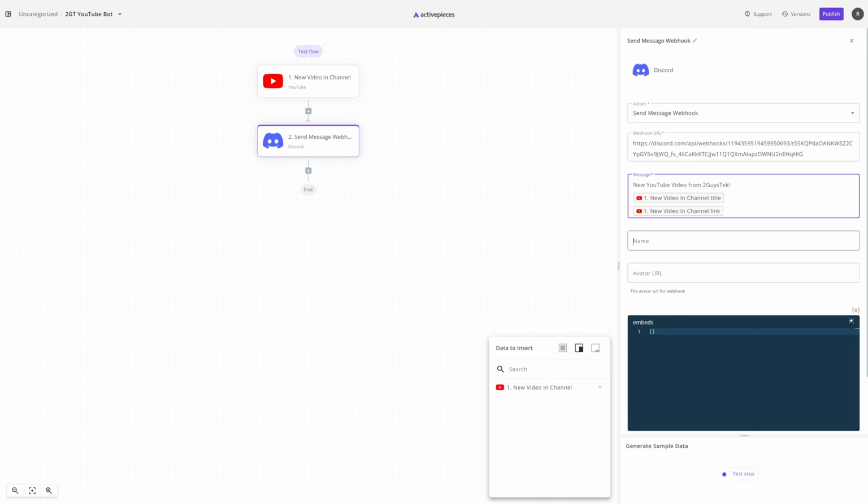The name field below allows you to change the name of the bot posting the message. If you leave this blank, Discord will call the bot SpideyBot, as that's the default name for the webhook. I think we can do better than that, so I'm going to name this bot 2GT YouTube Bot since I'm a fan of calling things what they are.